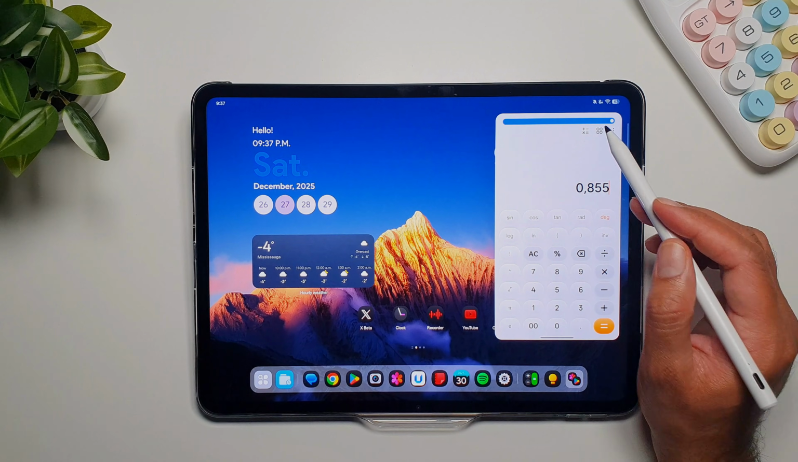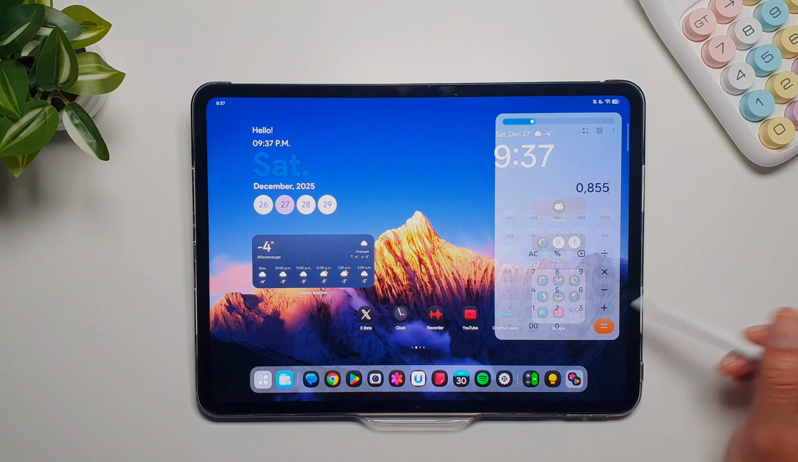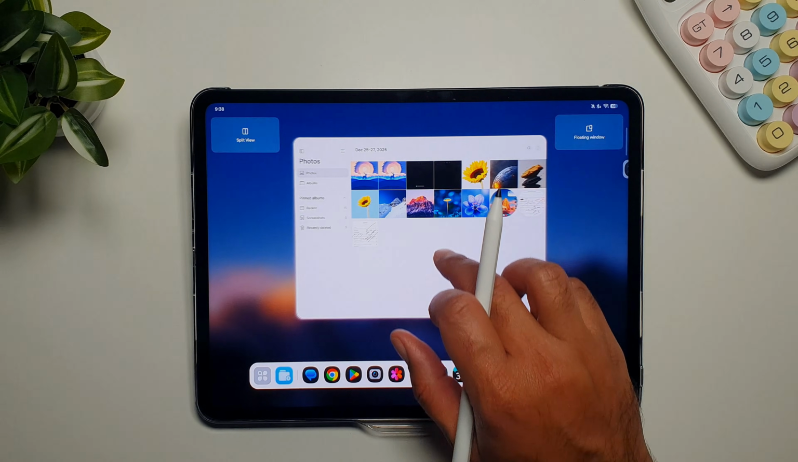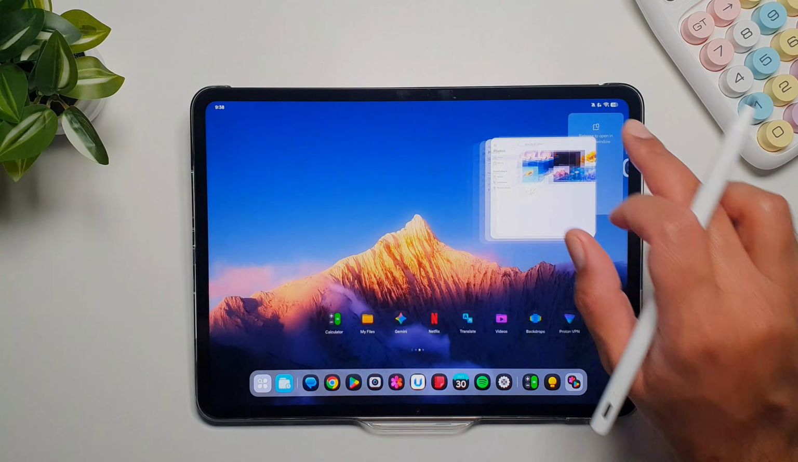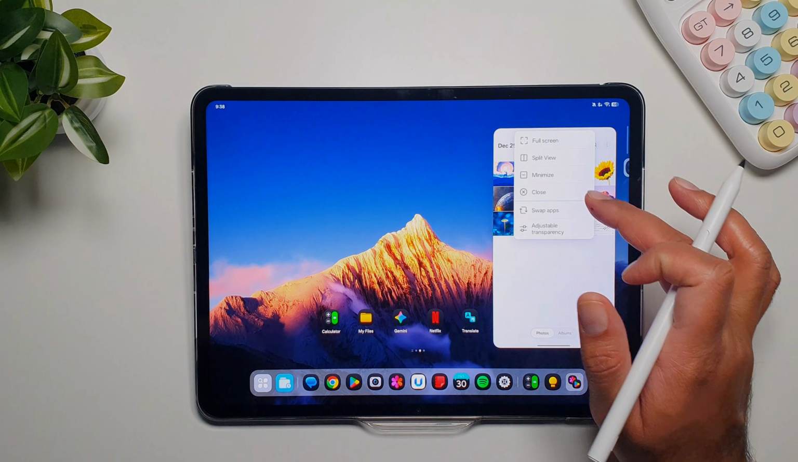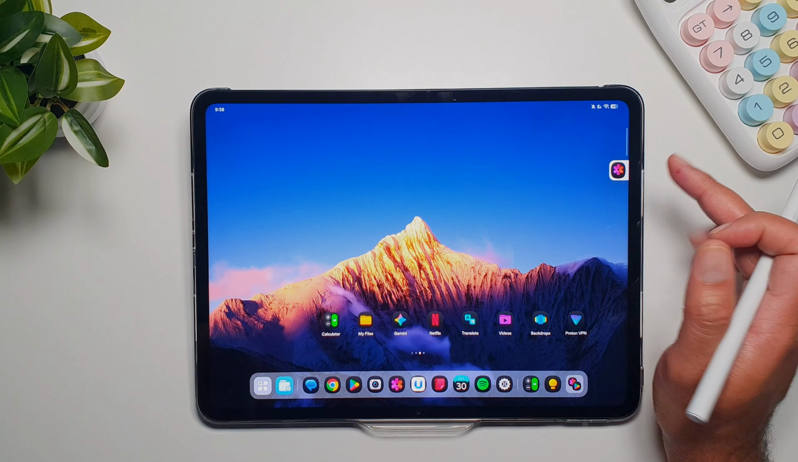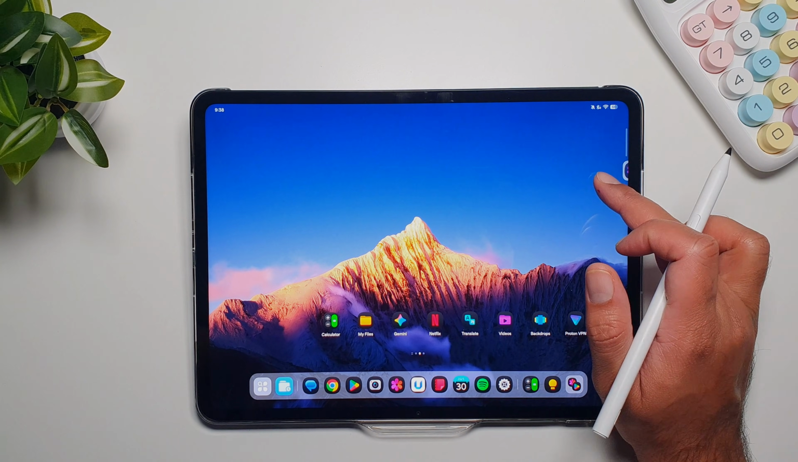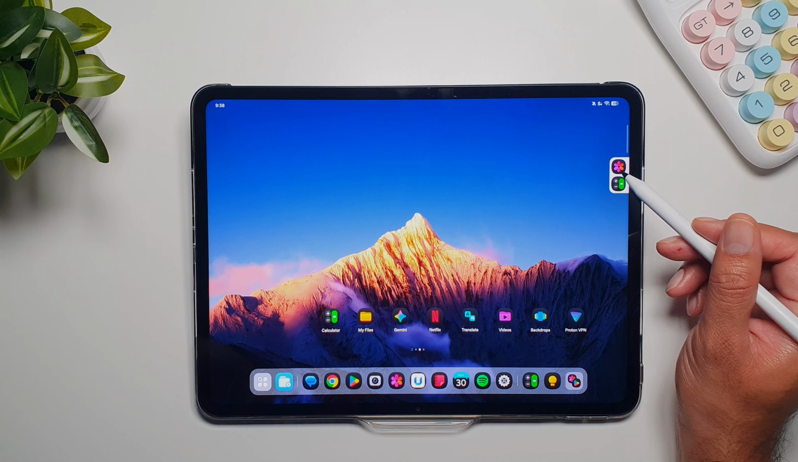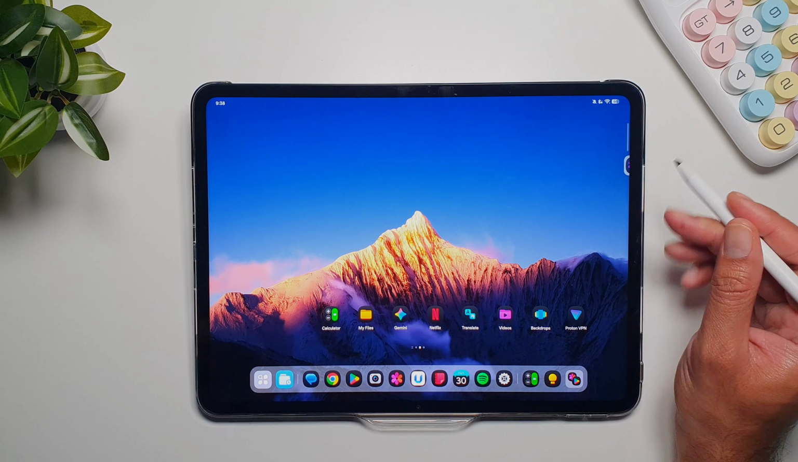I can also adjust the transparency of this calculator app. You can also have multiple apps open in floating windows. So if I move up the gallery app, move it towards a floating window, it becomes the floating window app. And I can also minimize it and it also moves to the side. Now I can just bring this back and I'll see that I have two floating windows minimized in this icon here.